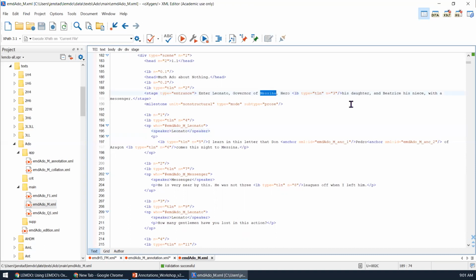So if you wanted to say something about the word Messina, for example, we would go into our modern text. We can add anchors around the word Messina, one on either side of it, by typing Control-Shift-A. And it looks like we had already added anchor 1 and anchor 2. So the next available numbers are anchor 3 and anchor 4.